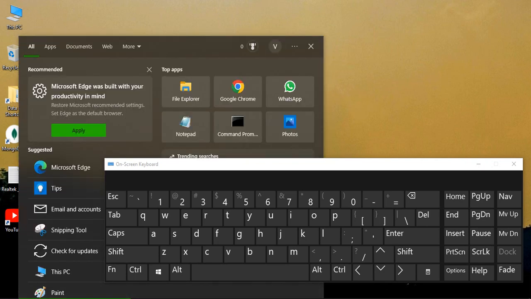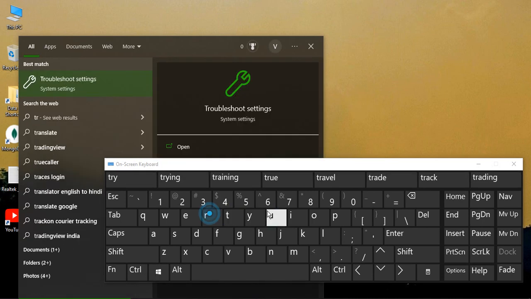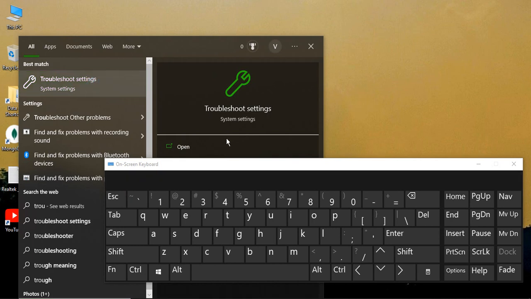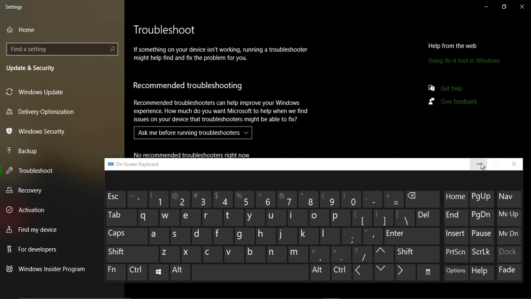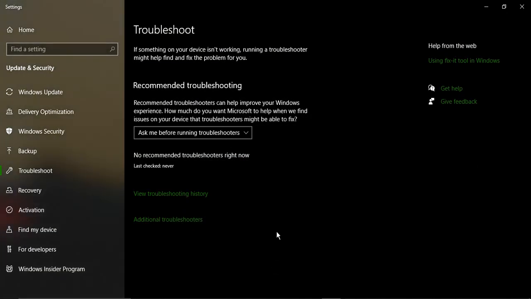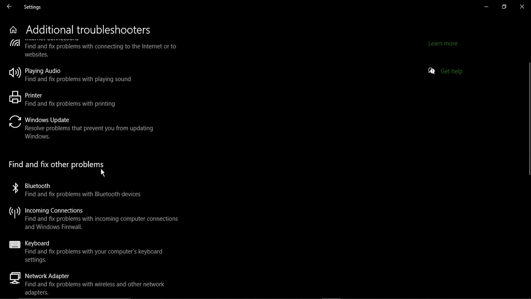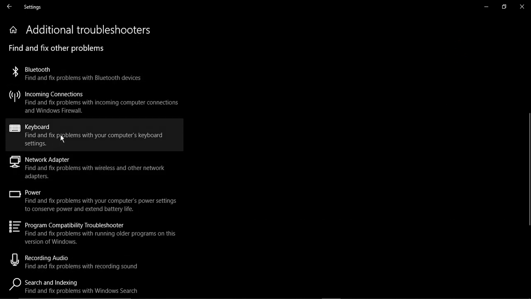Okay, so then open up the search bar and just type in trouble. So troubleshoot settings will open up. Let's just click on that and let me minimize this keyboard for now. So this is the troubleshoot settings display page. Go to additional troubleshooters, give it a few seconds till it loads properly. When it's loaded, go to find and fix other problems, and here you will find keyboard.